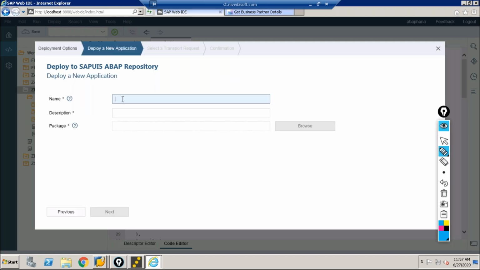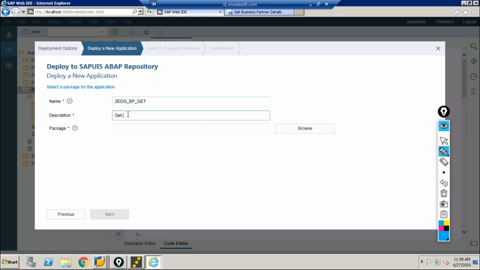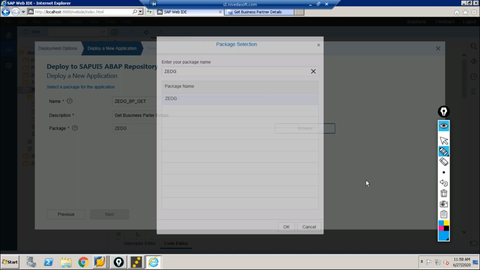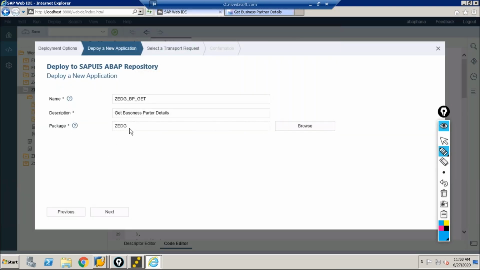Name of your SAP UI5 application: my new UI5 application is GEDG underscore BP underscore get. This is my application name, and description is get business partner details, and package is GEDG. Here we are also assigning the package, or else we can browse from the system. GEDG is my package, select the package and okay. And see, we are assigning the package.